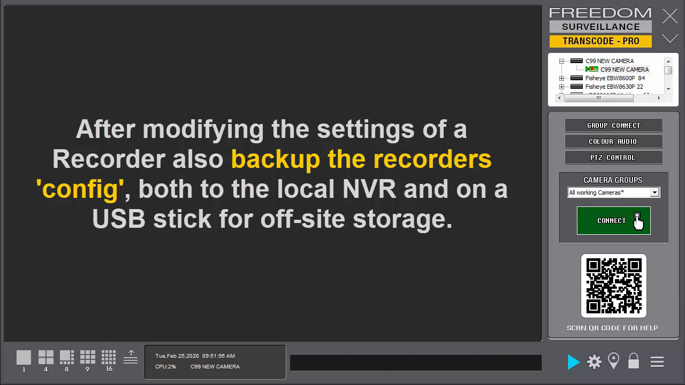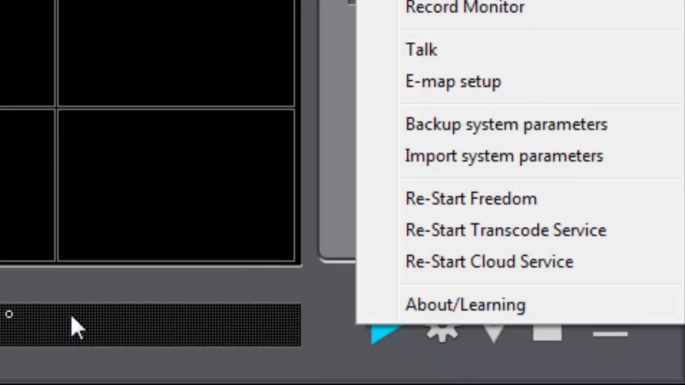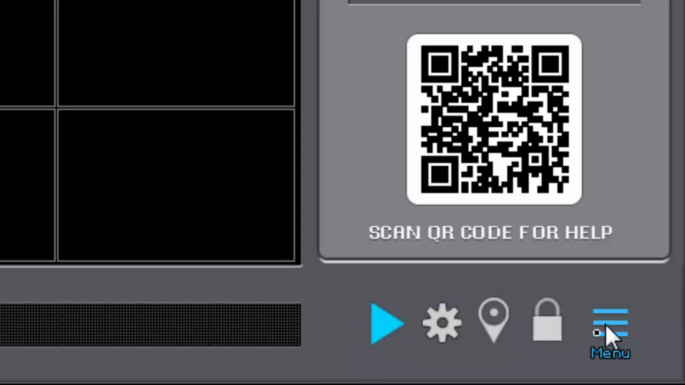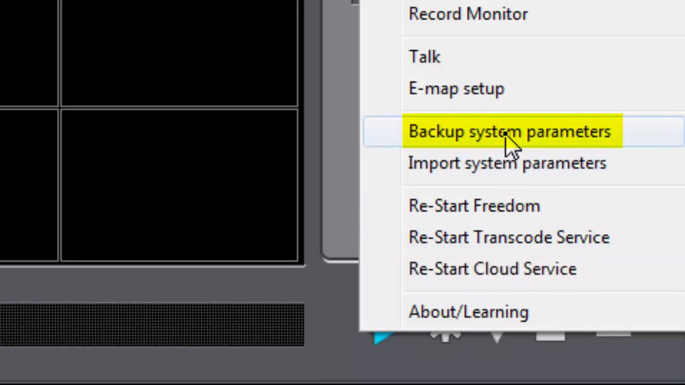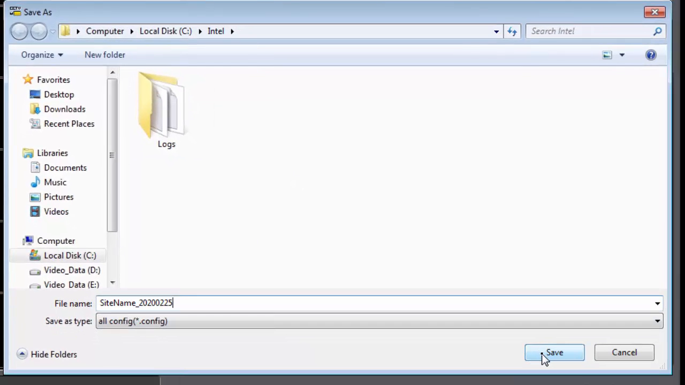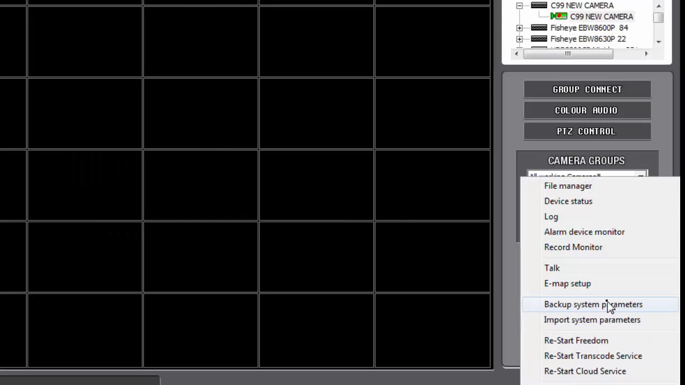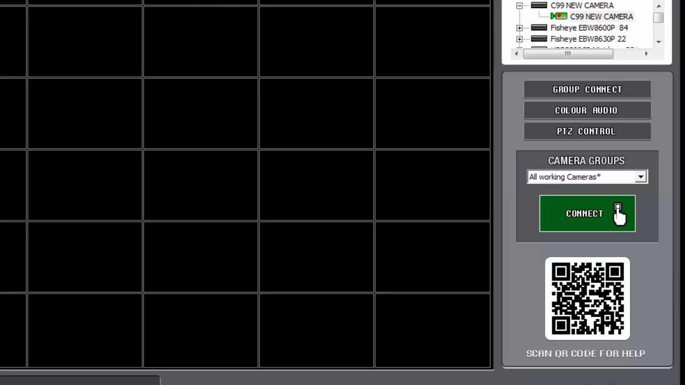Now, one final thing before you've changed all your settings on the Freedom server, what you should always do, of course, is back up the configuration, and you can do that by clicking on the hamburger menu here and selecting backup system parameters. And I would actually suggest you put the site name and the date of the backup, and I'd highly recommend you copy this backup off-site, so copy it to a USB stick, and you can also, of course, copy it to the local recorder. This is for safekeeping. You back up the config after you've made modifications to the server.